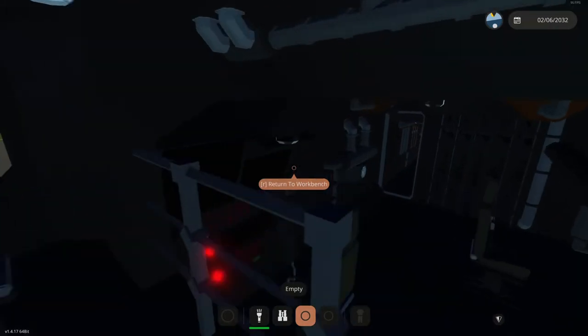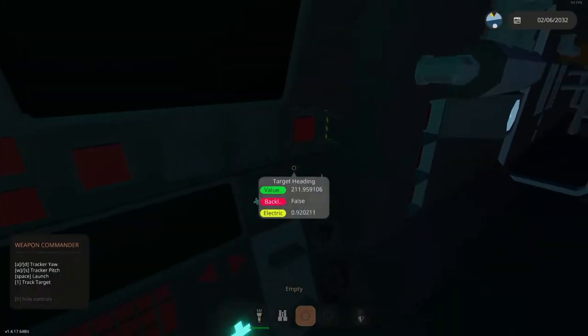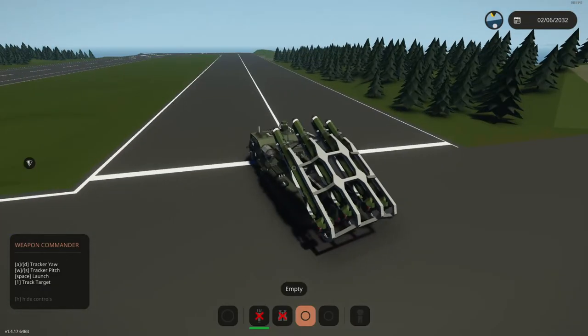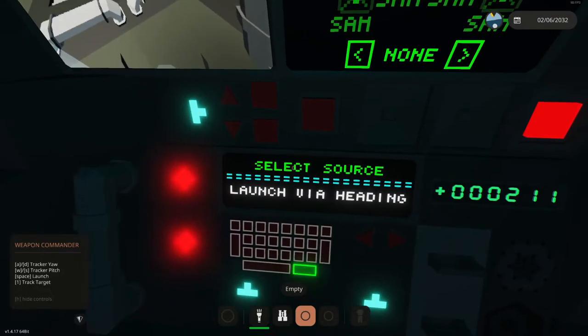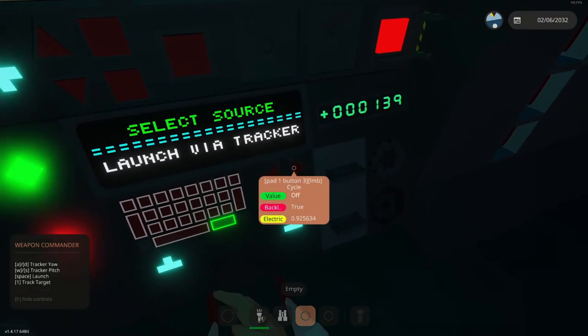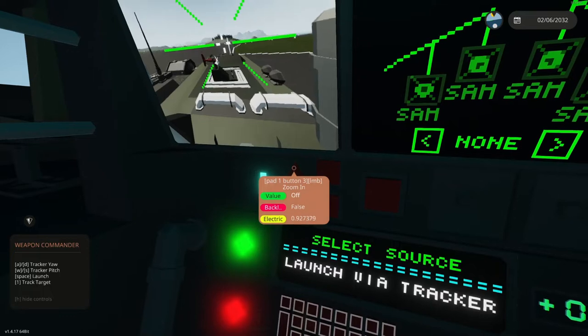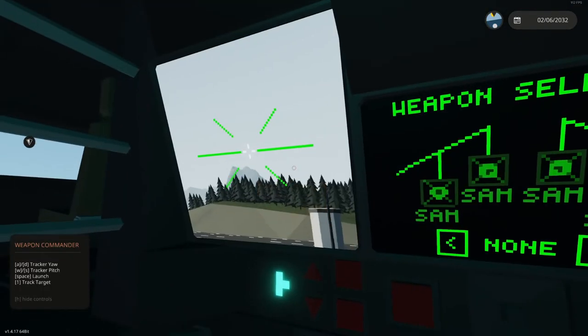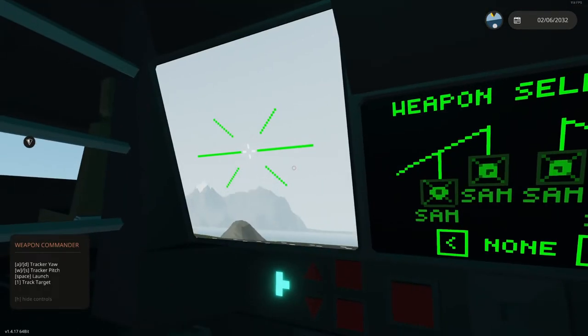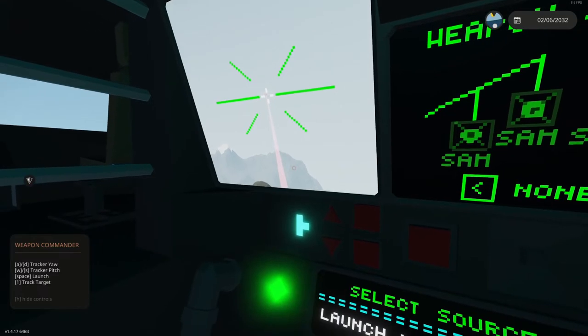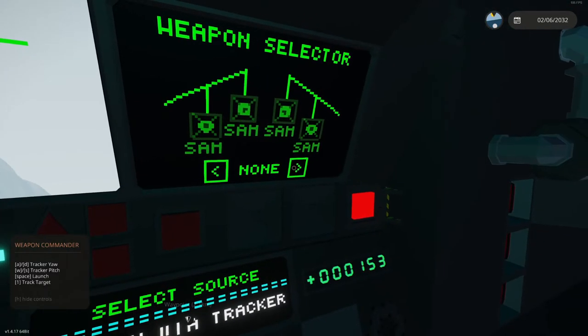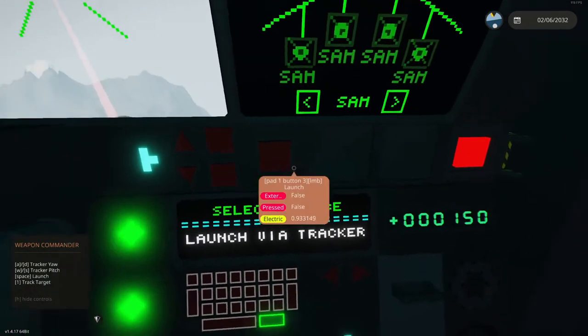Hop onto the weapon commander's seat. Arm the weapon, the missiles will raise. And then there's three ways you can acquire a target, and I'm going to use the tracker for this one. Just zoom in, and then when you're ready, press 1, or use the panel underneath the screen. Select the SAM missiles, and then fire.